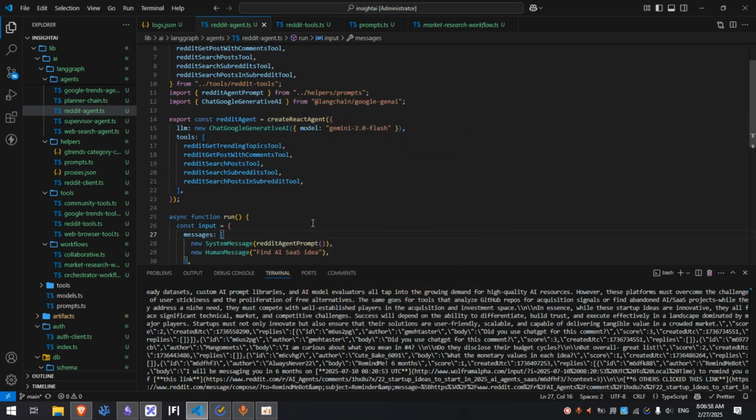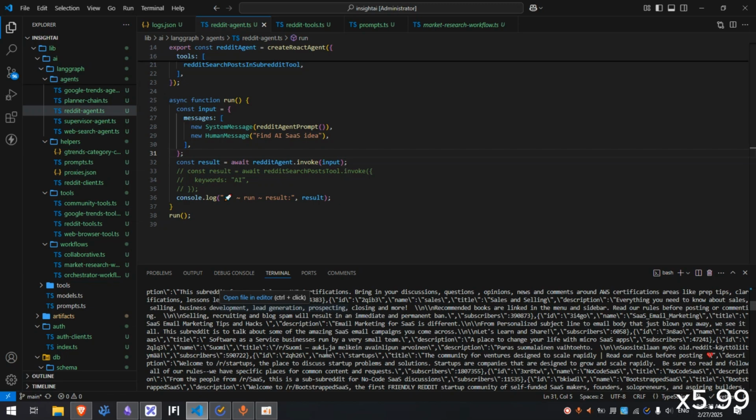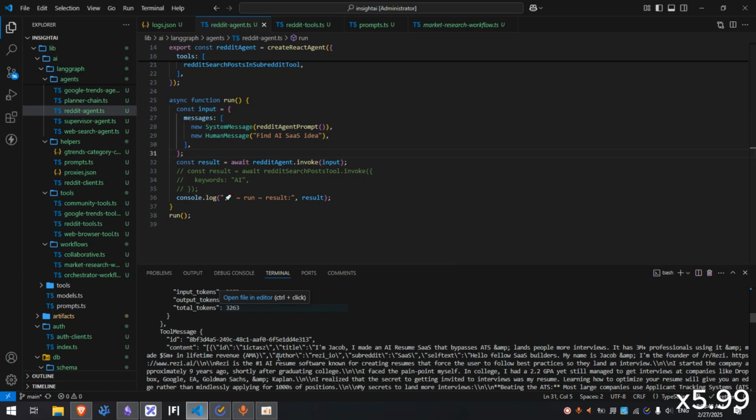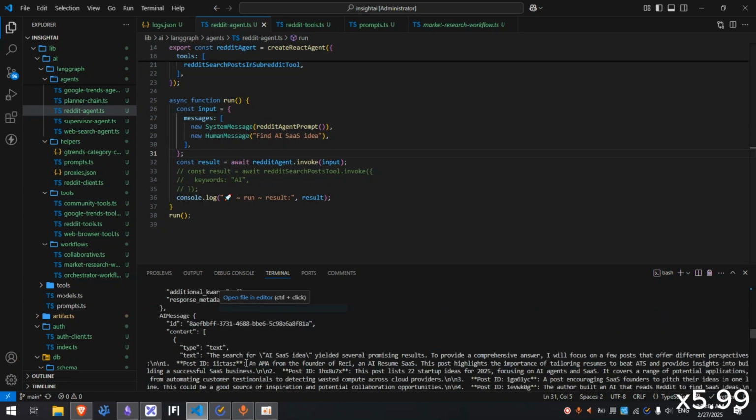Now, after providing an effective prompt, the AI agent returned precise and relevant results. For instance, when given the input "find AI SaaS ideas," the AI agent followed this workflow. First, it searched for relevant subreddits. Second, it found posts containing the keyword "AI SaaS idea." Third, it analyzed and returned meaningful results.